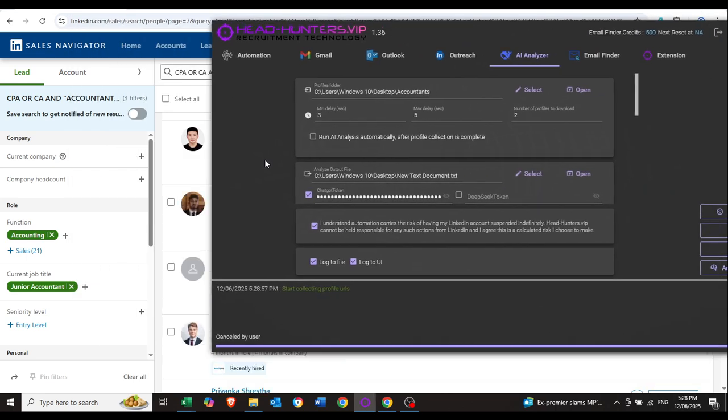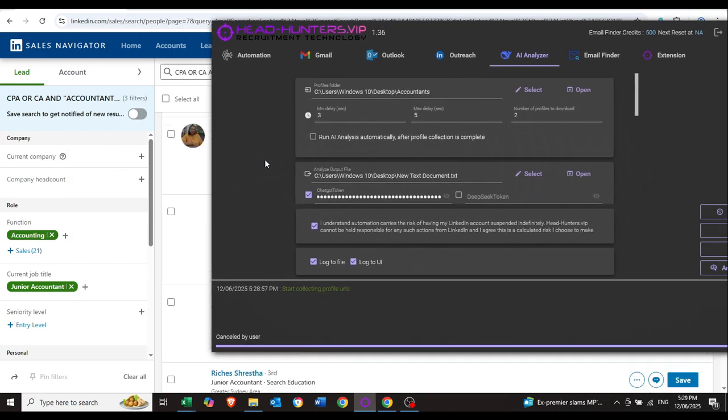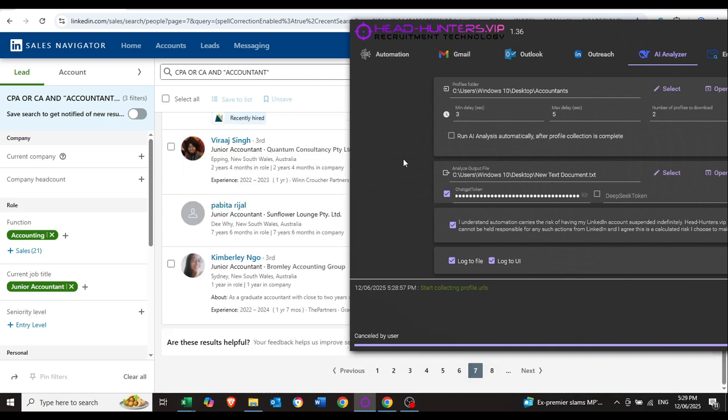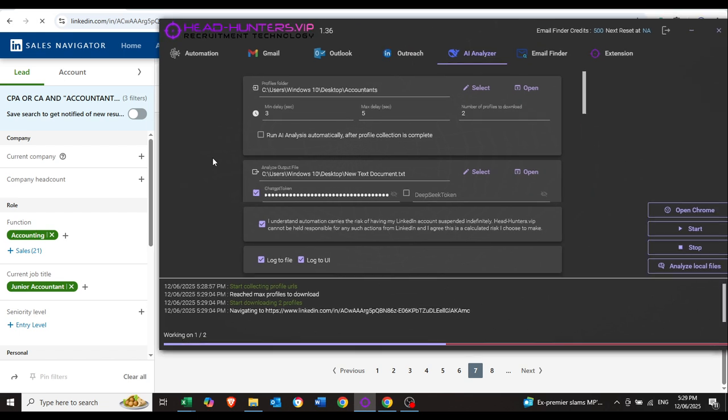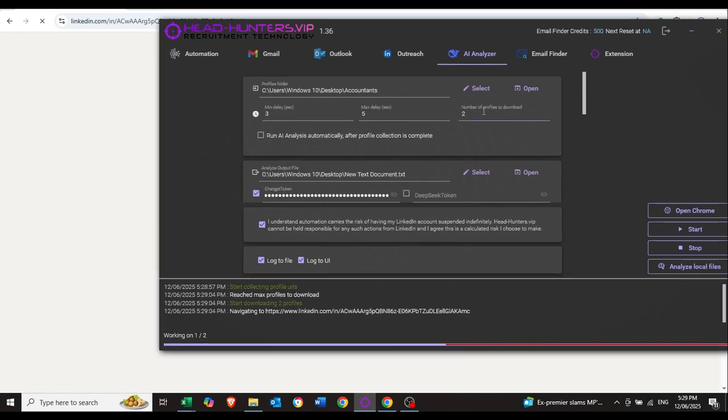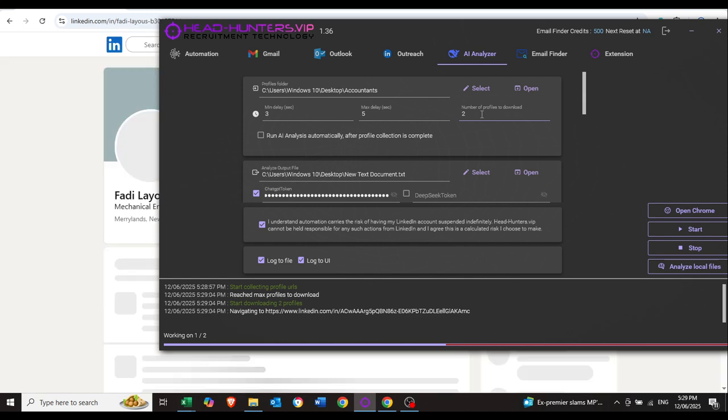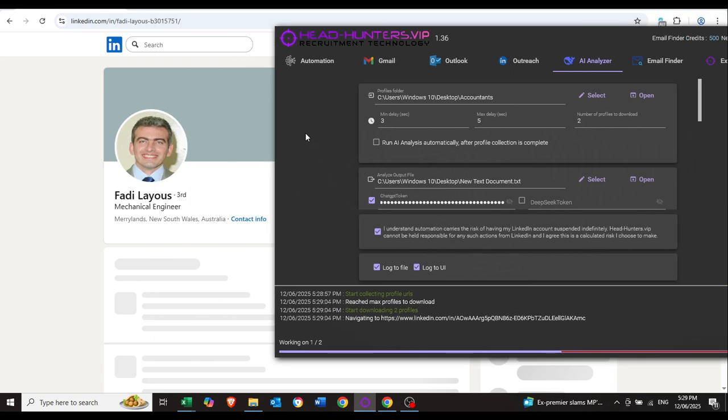So this is part 1. This is what we call the parsing stage. As you can see, it's rushing through all the different profiles in the Boolean search. It's going to do that for one page only because we've nominated 2 profiles to download. So it doesn't need to go through all 400 search results because it knows it only needs 2. So one page will be plenty to get the right profiles.